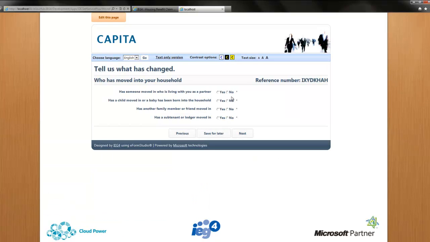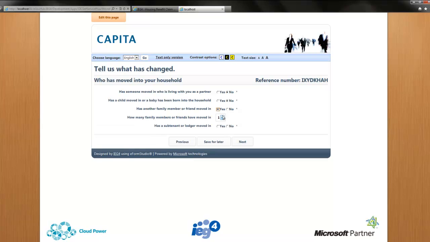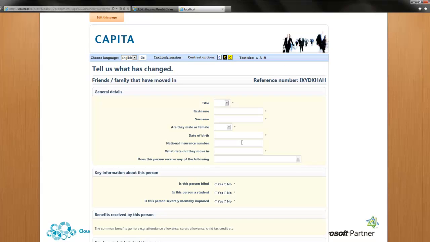I'm then going to say that the person that moved in isn't a partner, isn't a child, but they're a non-dependent. In other words, has a family member or friend moved in. So not has a non-dep moved in and then having to provide explanatory text. We're trying to make it as user-friendly as possible for the user. Now I'm just entering the details of the non-dependent. As you'll see, with non-deps, national insurance number is not mandatory, so again making the process quicker.